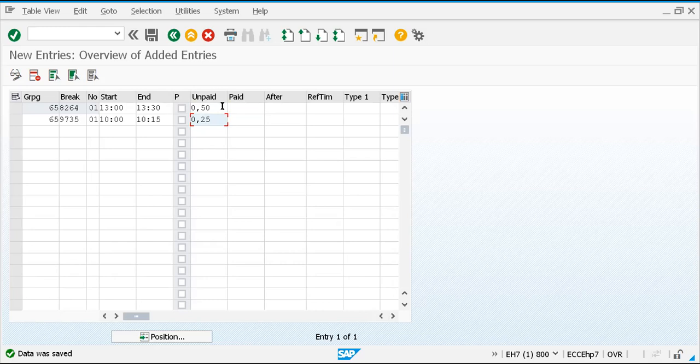Paid or unpaid hours are in hours. There is no concept of minutes or seconds. Everything is in hours only. 0,25, for example, you are maintaining like this. And let me save this. Next, there is another type of break. So I'll type the same one. You can see, this is a different type of break I created.